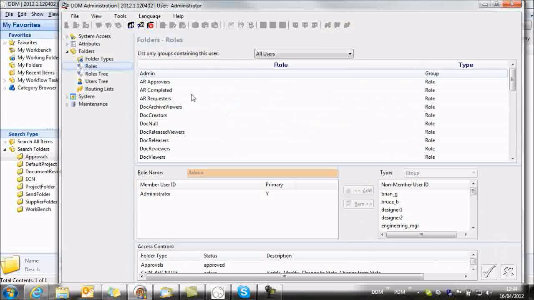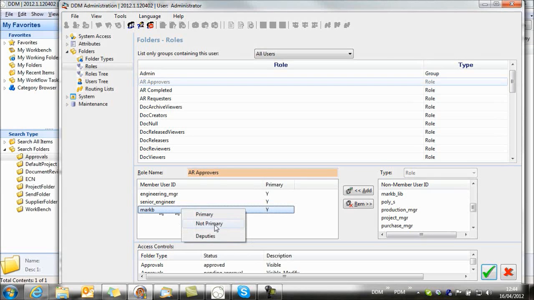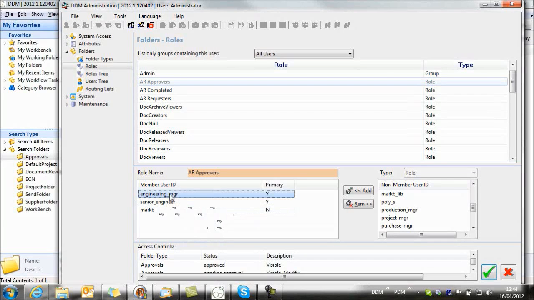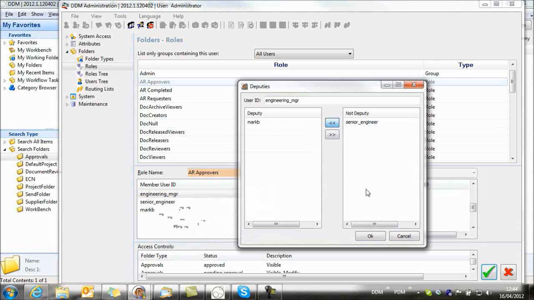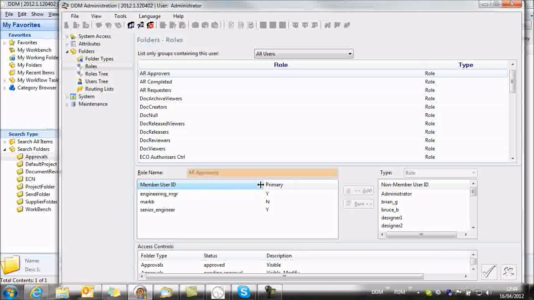So if we take a look at our roles, we're going to double-click and edit AR approvers. And here we have our engineering manager and senior engineer. What I'm going to do is add myself as a user into this role. I need to mark myself as not a primary approver, and I'm now just going to assign myself as a deputy to the engineering manager. And that's the changes complete in the admin tool.